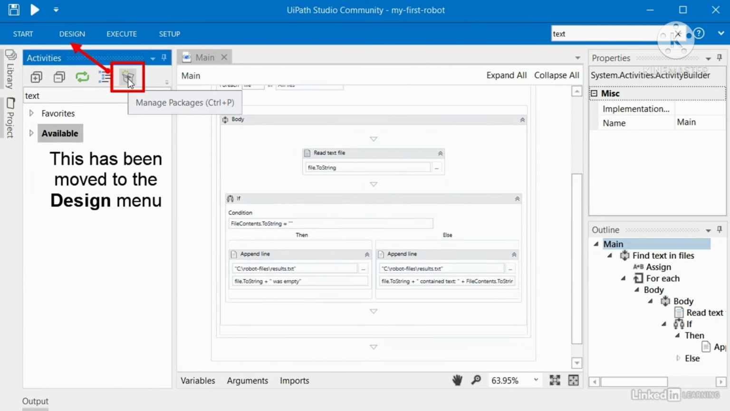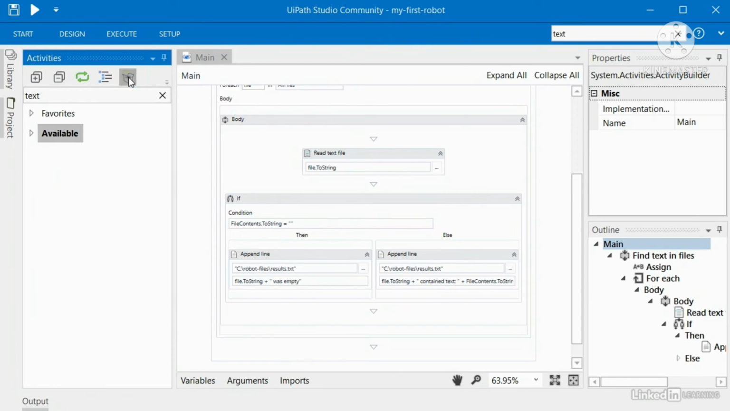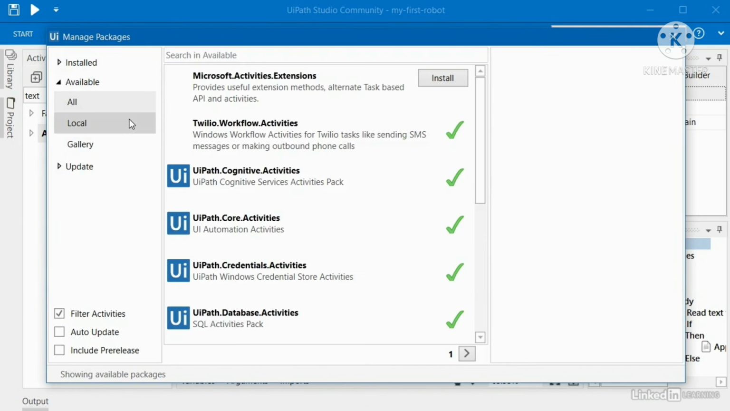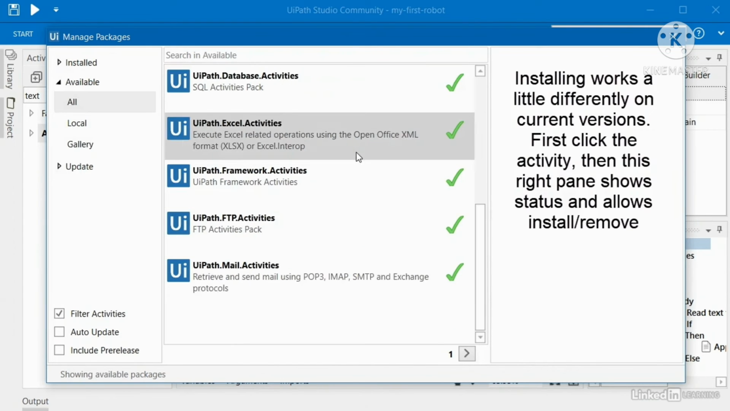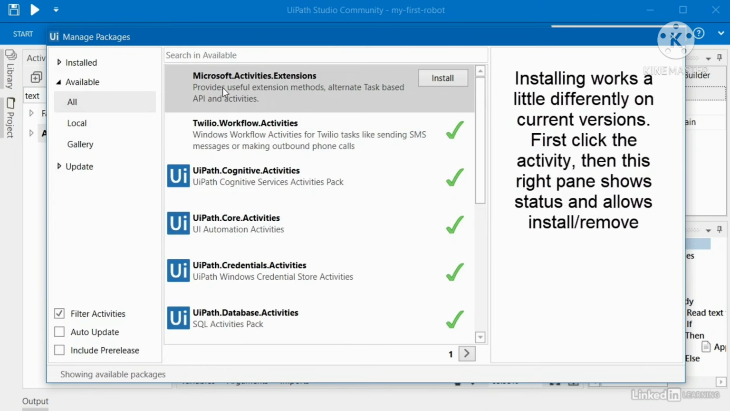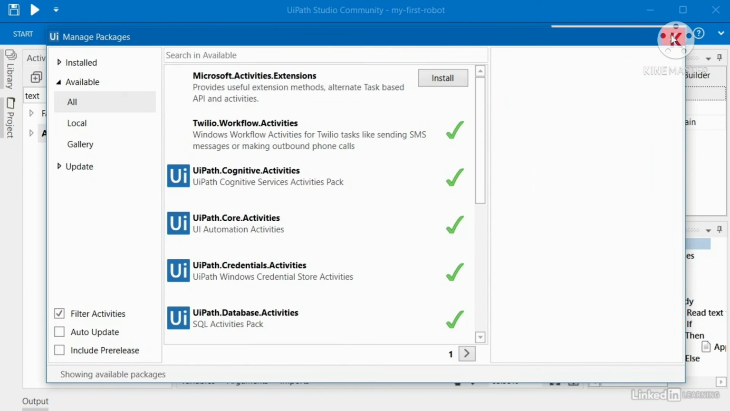And this little icon here is very important, and I talked about this in the installation section. This is what you click on to manage which packages you currently have installed. So notice I have all these packages installed, but I do not have this Microsoft Activities extension installed. To do that, I can simply click the Install button.